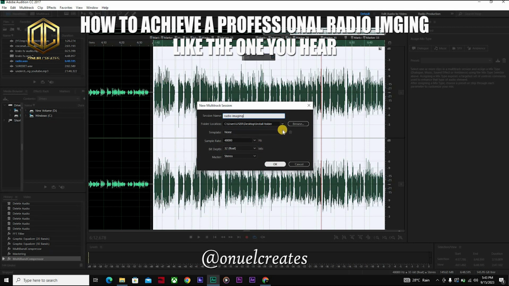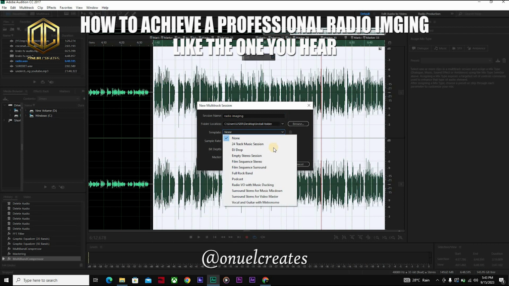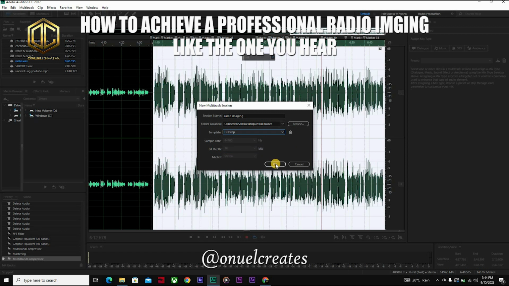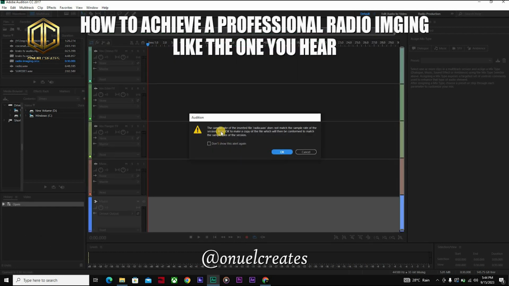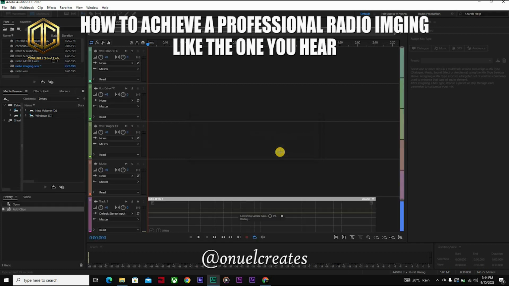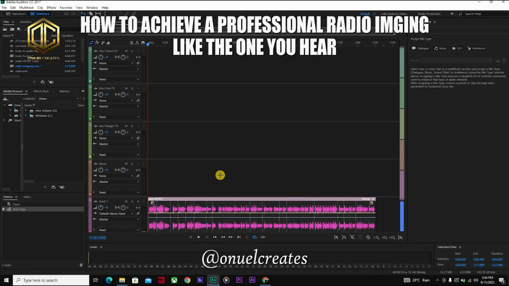You can decide to just click OK, or you can come here. You have a DJ drop and radio voiceover with music ducking, and that DJ drop has its own effect. Now I discovered this, and it says the sample rate of this inserted file does not match the sample rate of the project. Okay, it's going to load up, and so we have this.